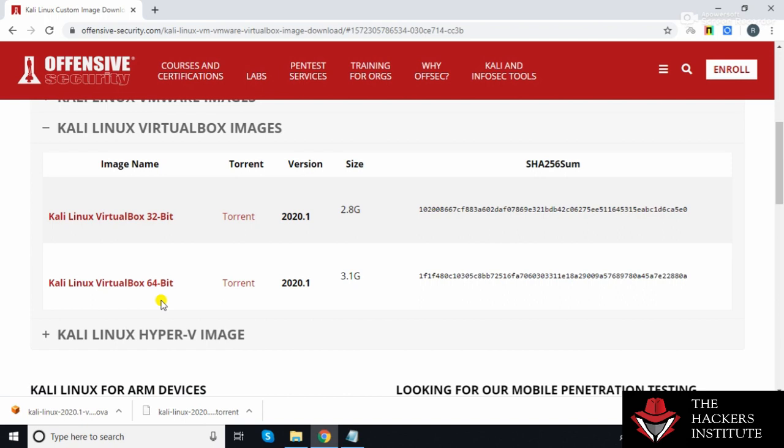Select the option Kali Linux VirtualBox 64-bit. It will be downloaded. I have already downloaded it, so we'll go for the installation now. Just go to this file.